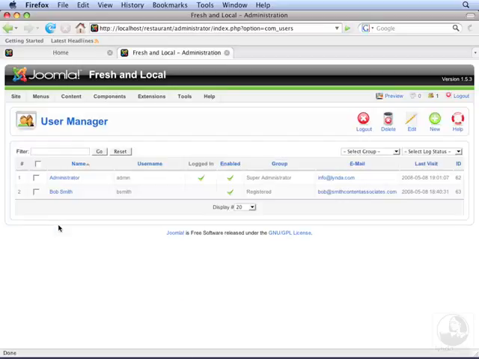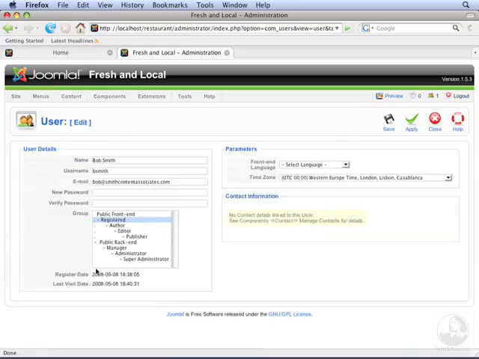We created Bob Smith as a user in the system in the previous video. Let's open up his record. Currently, Bob is set as a registered user in the front end. Joomla allows you to give front-end or back-end permissions to your users. Users who are allowed to log into the back-end may also log into the front-end, but people who only have front-end access may not log into the back-end.